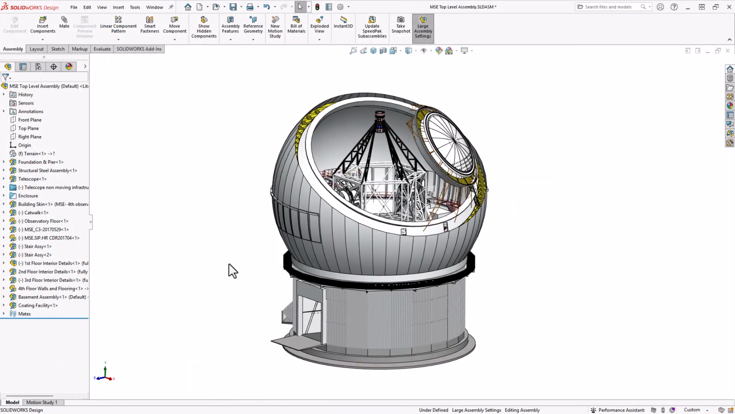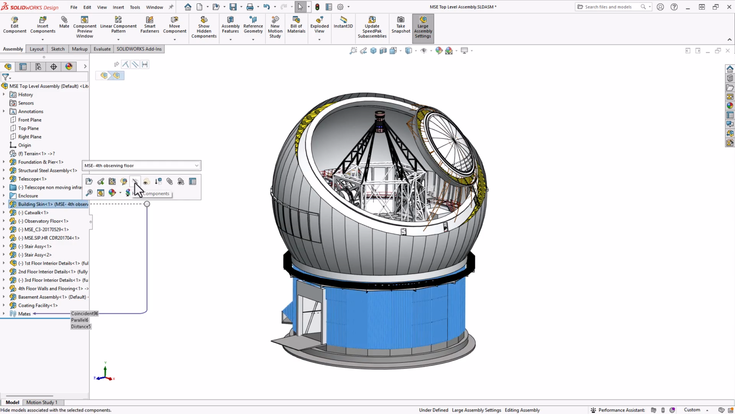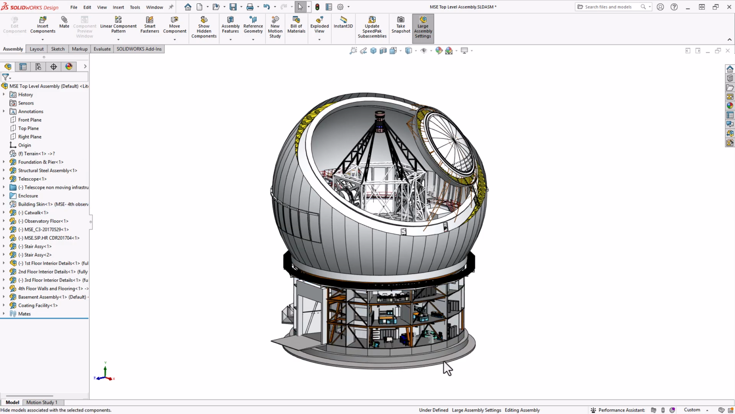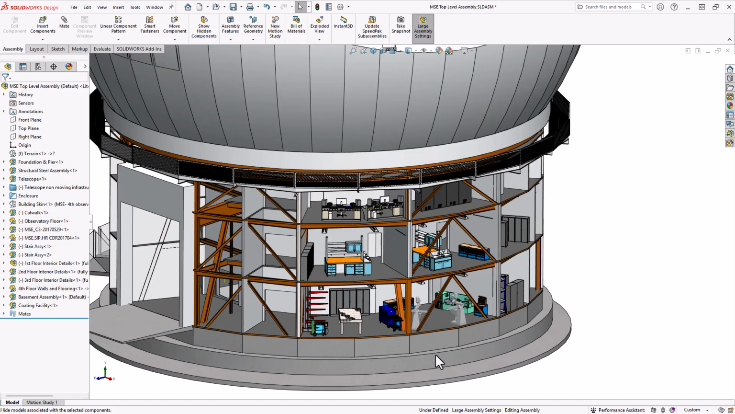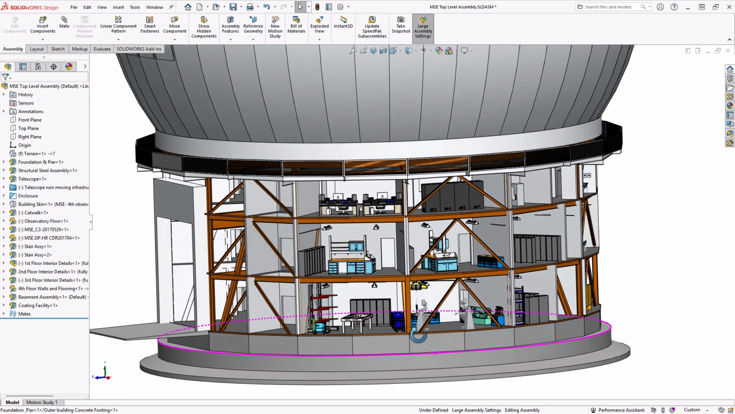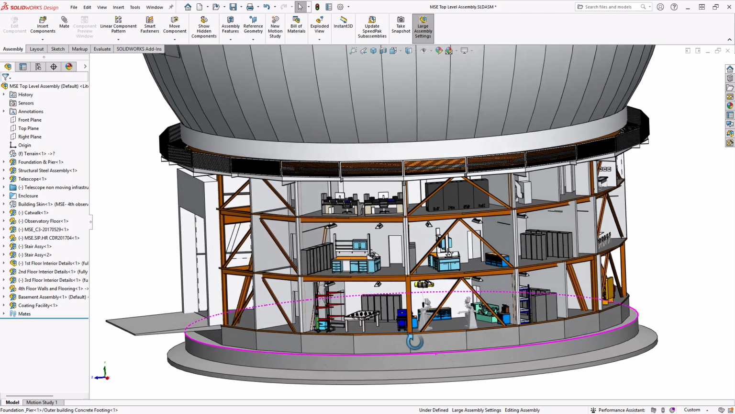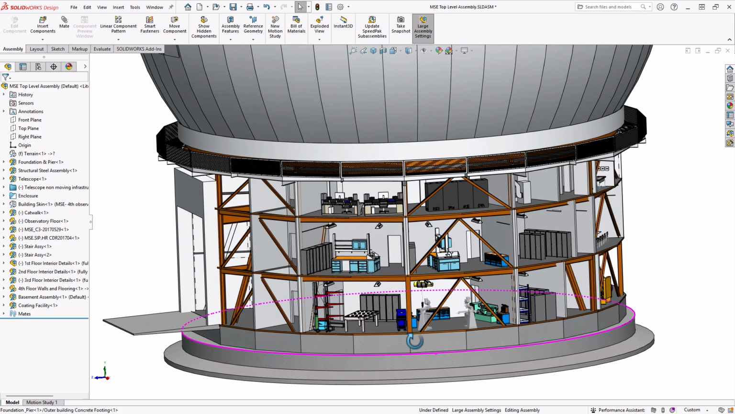When working on this telescope facility, it's important to verify the room layouts and orientations. That being said, we don't need all the detail from every subassembly in there, like the desks, chairs, shelves, and other various equipment. Many times, especially for purchased or downloaded components, there is way more detail than is needed at this top level.